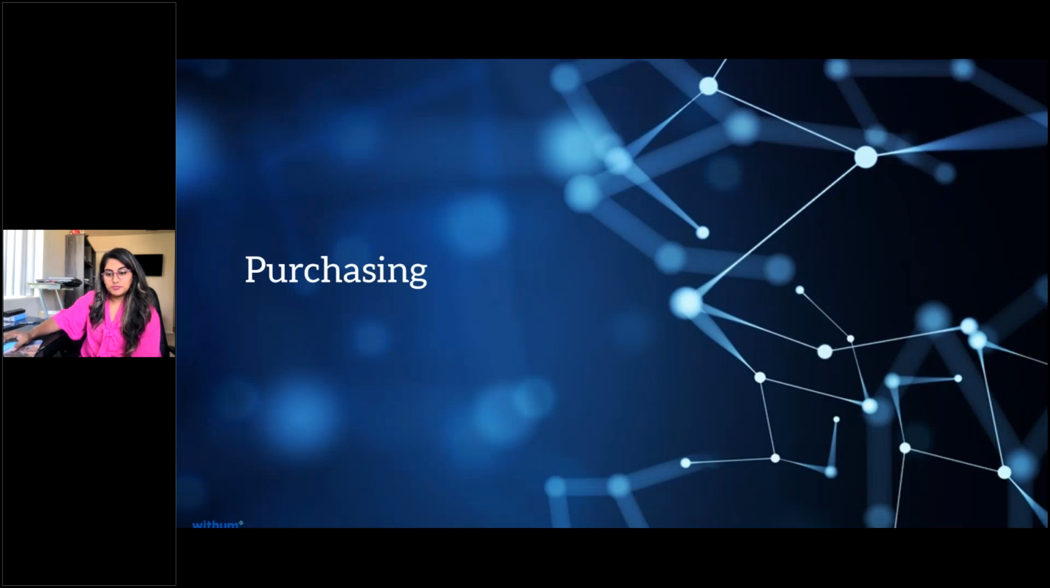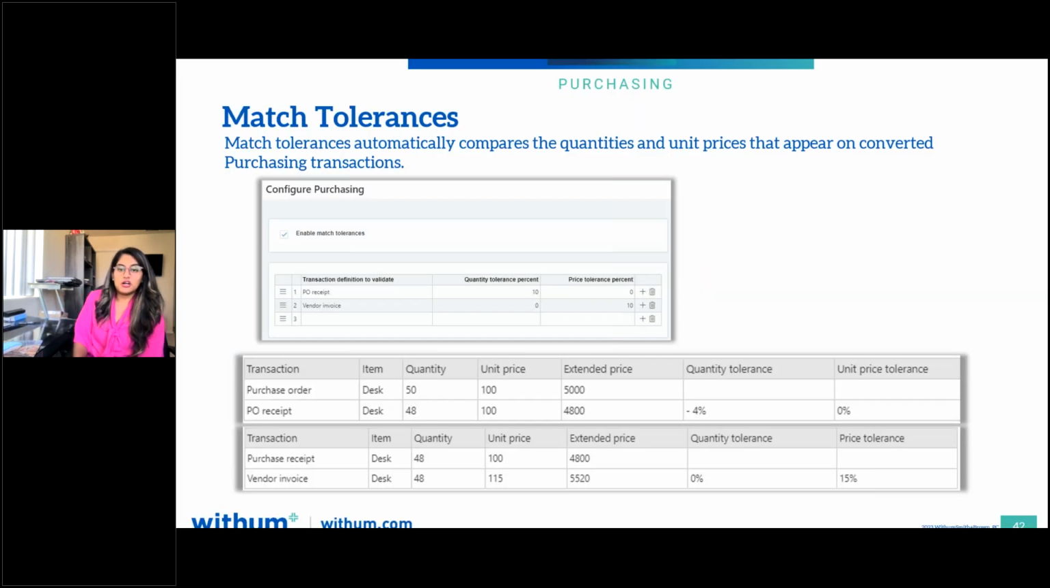The next slide is purchasing match tolerances. This is another interesting update. So you would be able to take control of outgoing payments and make sure that your organization pays the proper amount of what you ordered. So let's take a look. Obviously, in terms of configuring, you have to go to purchasing setup, and then you would turn this on, enable match tolerance.